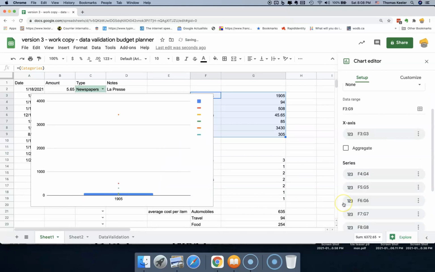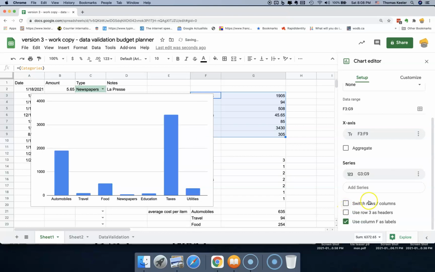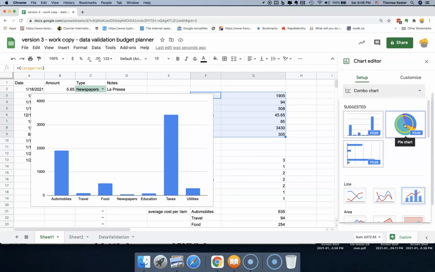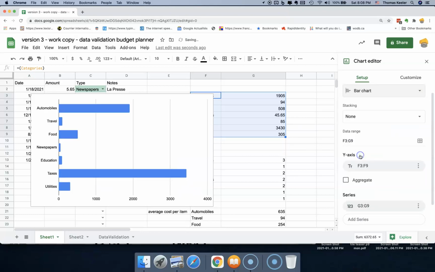Use switch rows and headers. Well, that doesn't do much good, right? So we'll do a Control Z on that, Command Z on that one. Okay. Use row 3 as headers. Use column F as labels. So okay, that seemed to work best. So just take a look at that and look at the different kind of charts that you could use, and yeah, so you can see the variations on that. So you make a chart of your own choice when you do that.